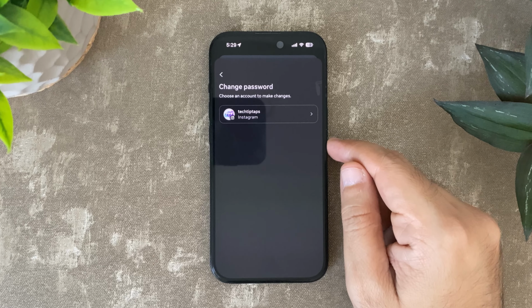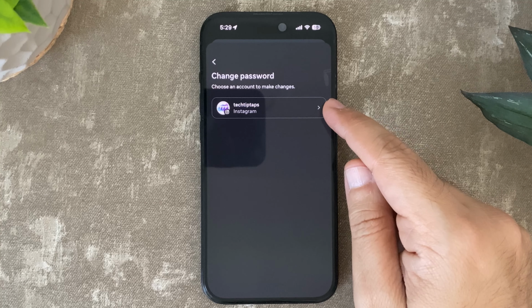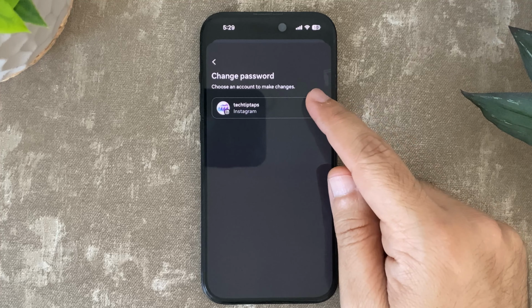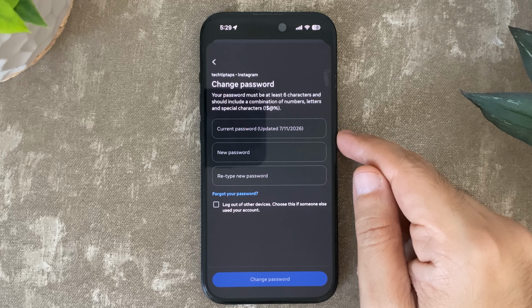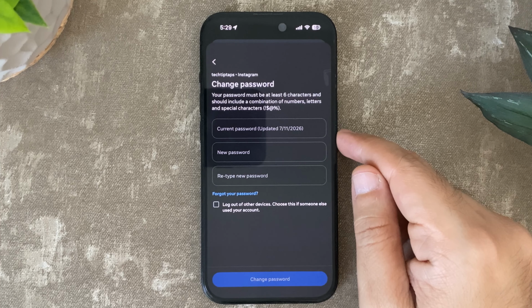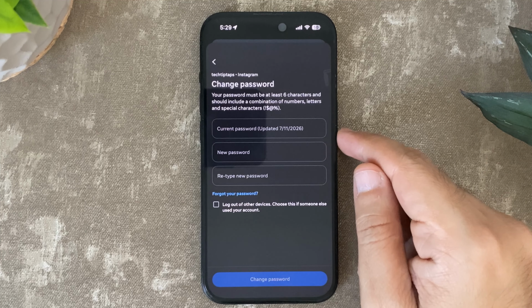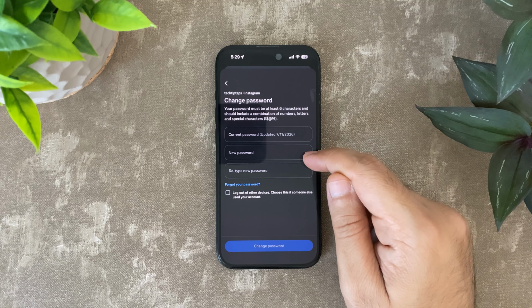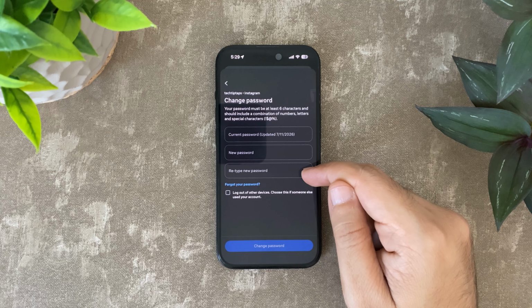If you have more than one Instagram account connected, you'll see all of them here. Simply choose the account you want to change the password for. Now you're on the Change Password screen. If you know your current password, type it into the first field. Then enter your new password, re-enter it to confirm, and tap Change Password.